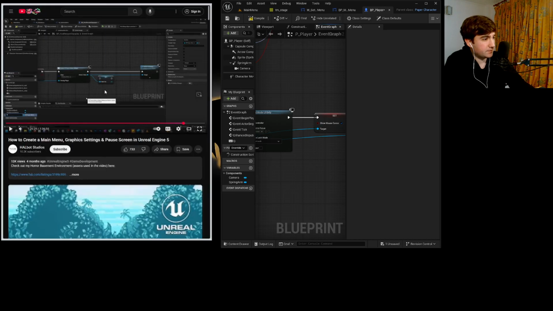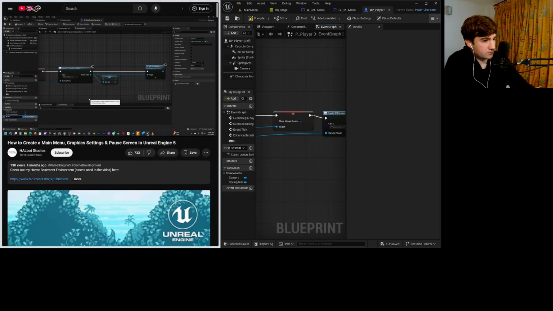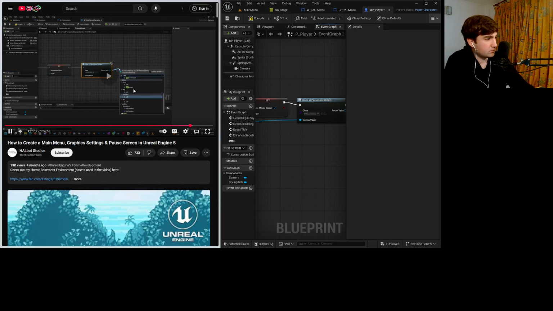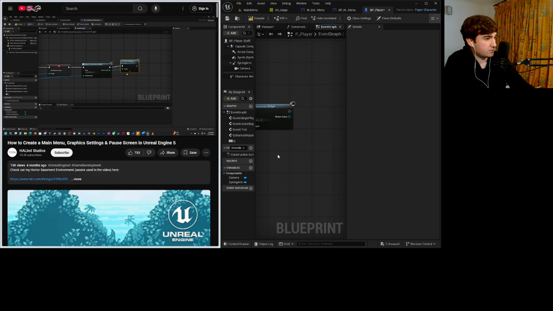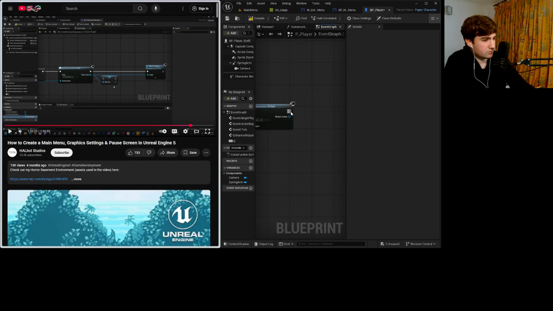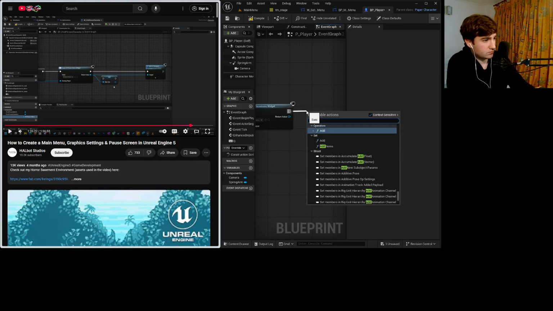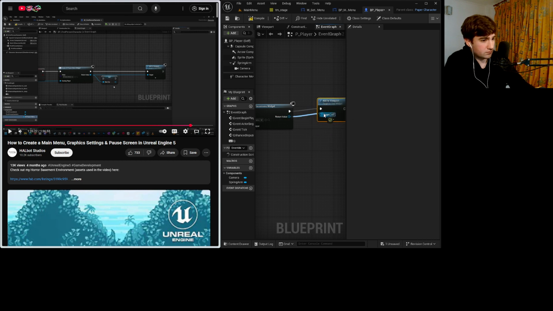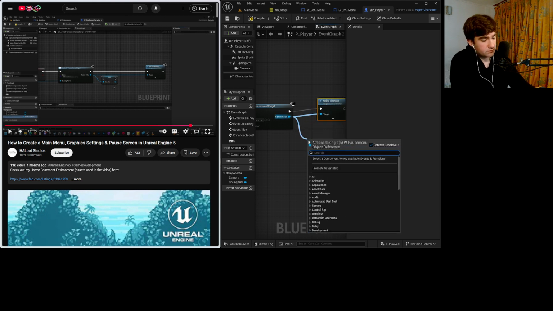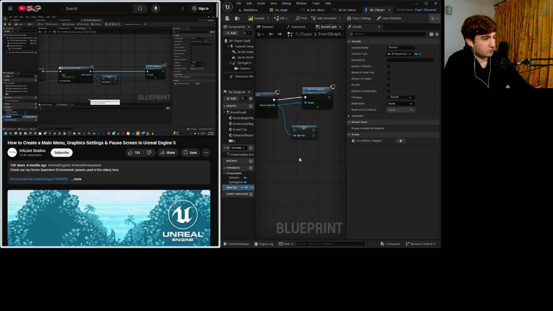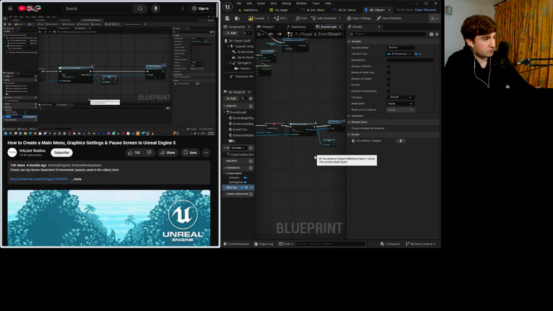I should do it. W underscore pause menu. Okay, and I don't know if we'll need this. I'm going to also promote this to a variable, just in case we need the variable to the pause menu. So that's going to be w underscore pause menu.